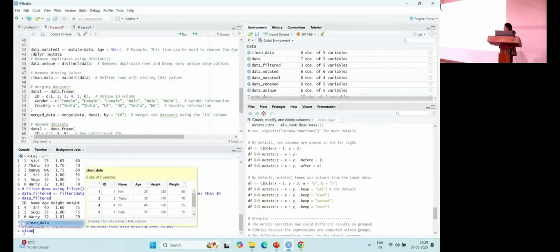See, in RStudio only, if you type, it will show what are the names we have in the data sheet. In our program, you won't get that. You have to type each and everything. That is the benefit of using this one.